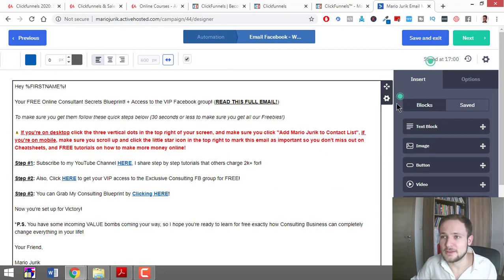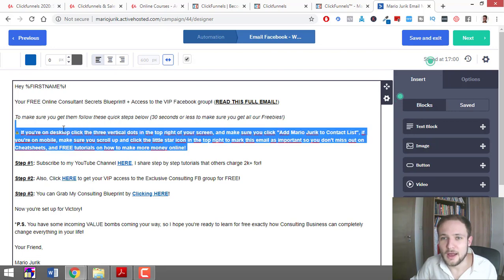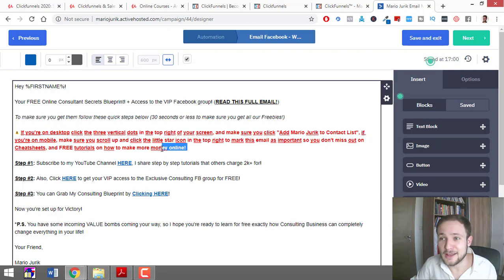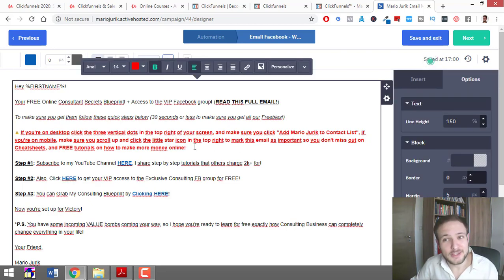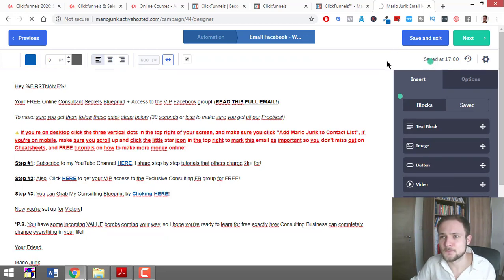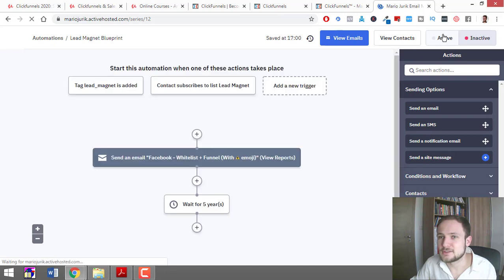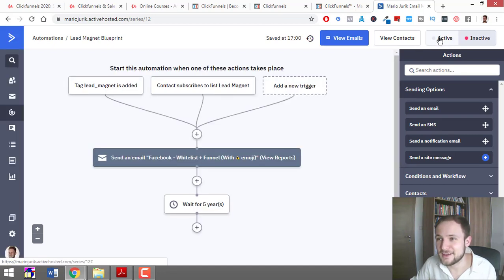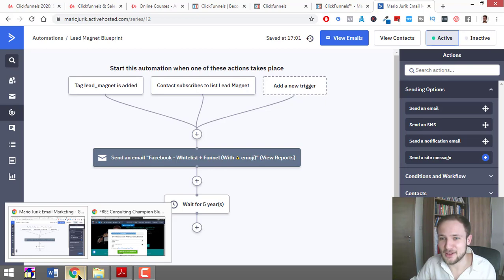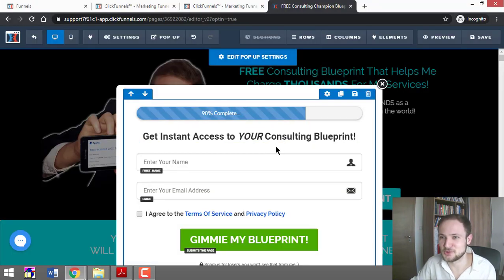And then after you edit everything, this is also usually important, so people get reminded that they should add you to a contact list, so the emails that you will be sending don't go to the spam folder, right? So just keep it there. Just change the name to yours. And then you press save and exit. And afterwards, this loads a little slow. Now make sure that you don't keep it inactive. You have to press this so it's activated. And now everything is set up. Now anytime someone enters their name and email in your funnel, they will get an automated email from you.